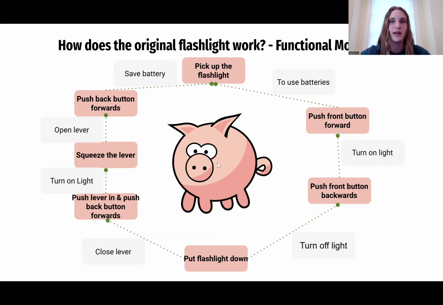I started by making an energy flow model to learn how my competitor's flashlight works. This model shows the user functions in pink and the product functions in gray. When the flashlight is picked up, you have the choice of using batteries or saving batteries. If you choose to use the batteries, then you push the front button forwards. That causes the light to turn on. Then, when the front button is pushed backwards, it turns the light off.